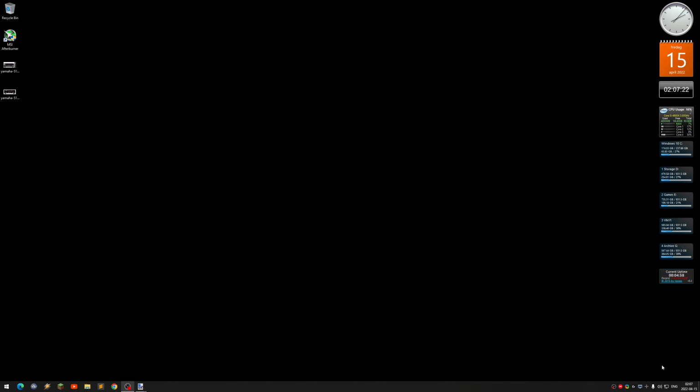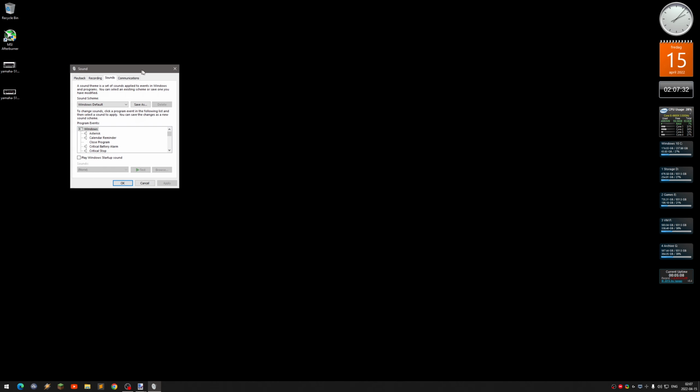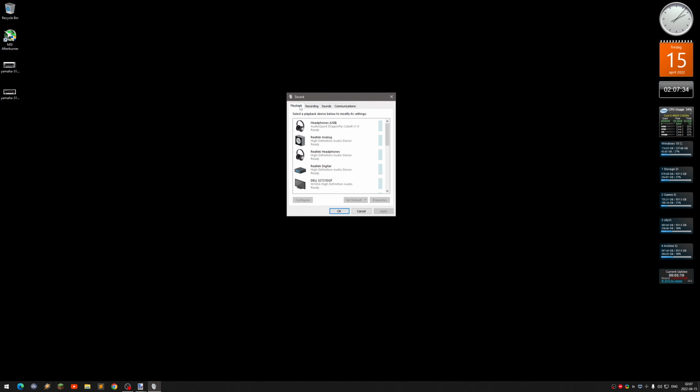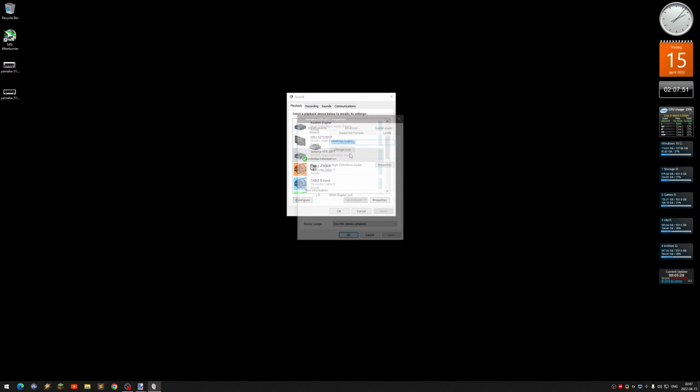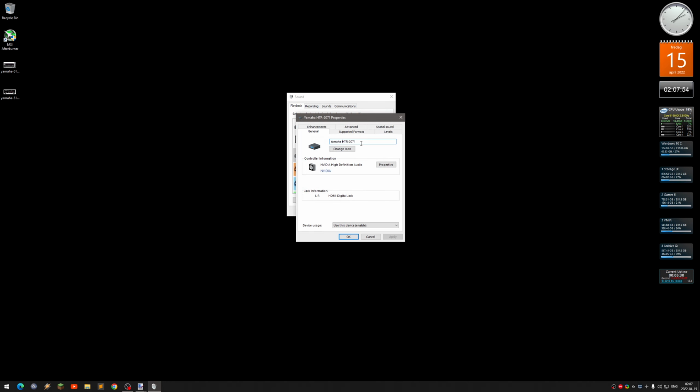So you need to go into the sound settings. You have the speaker icon down here at the clock. Right click on it and select sounds. And you have the playback tab here. Right now you can see that I already have the amplifier as the default playback device. By default it only shows up as HTR-2071, but I double clicked on it and added the Yamaha to it.